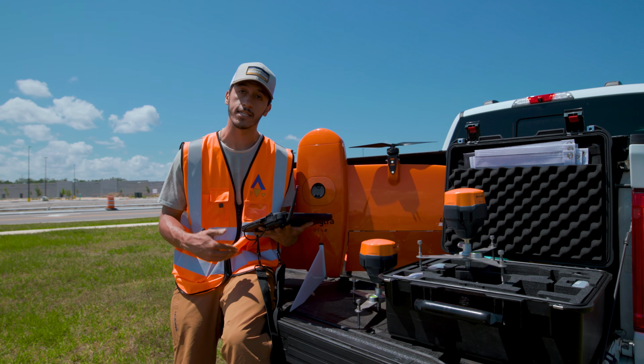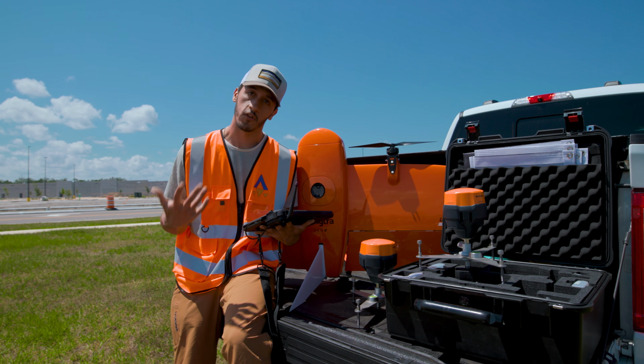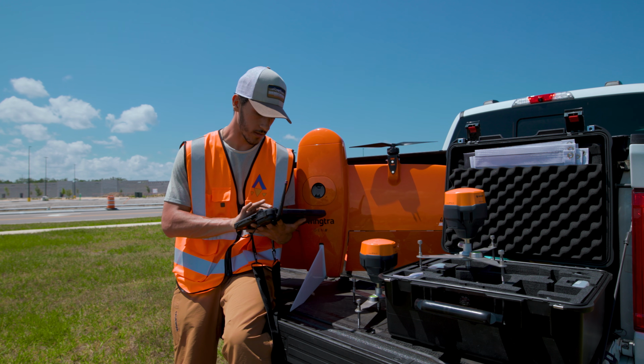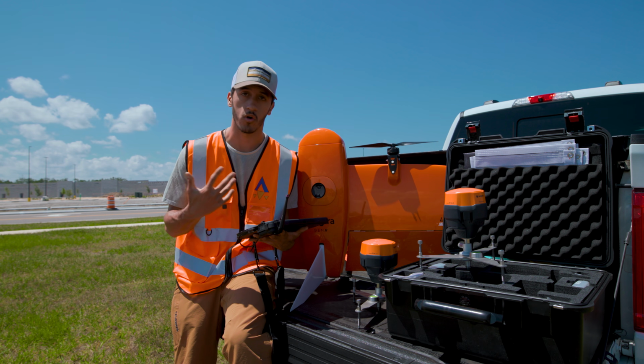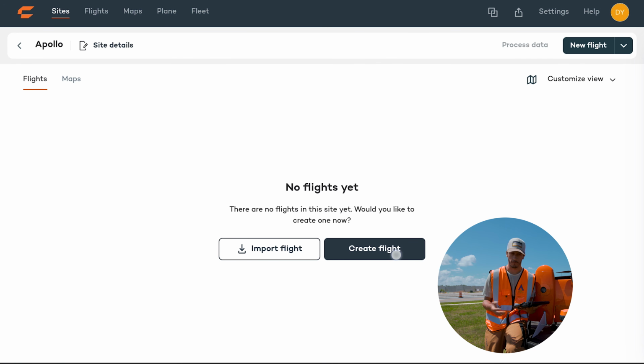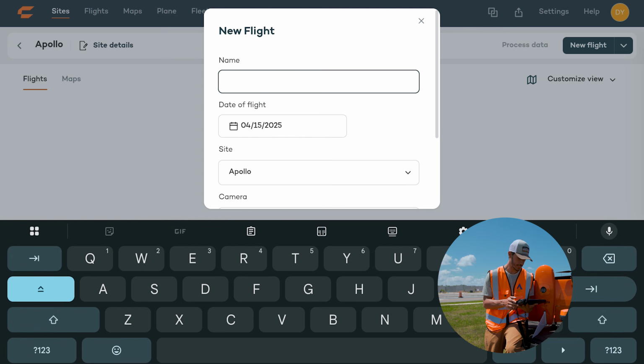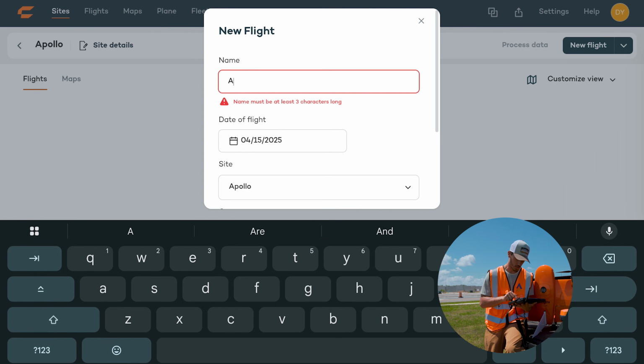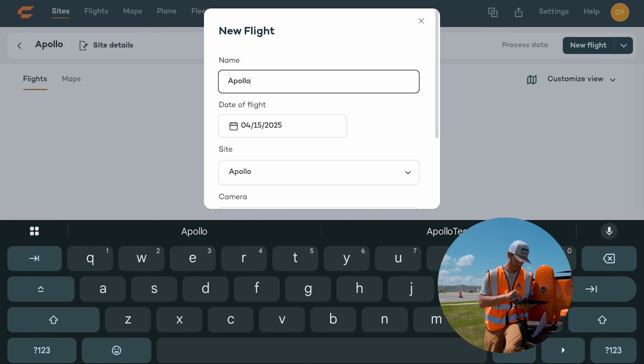Great, so now we need to create an actual flight plan for the site they're gonna be flying. On here, we can either import one from a KML or a KMZ. Here, we're just gonna create our own flight plan. So we'll click Create Flight. I'm gonna give this a name. We're just gonna call this Apollo, and I usually like to give it a date.